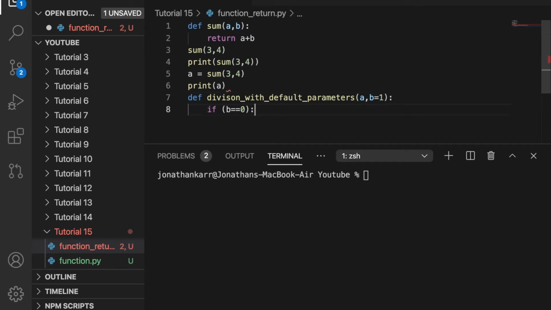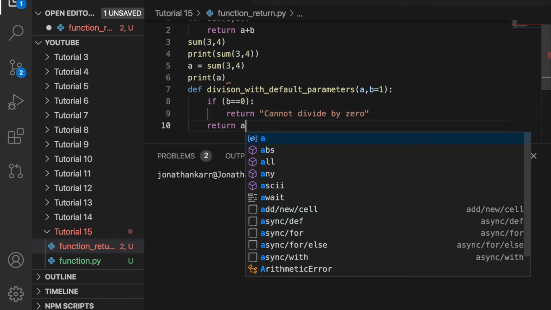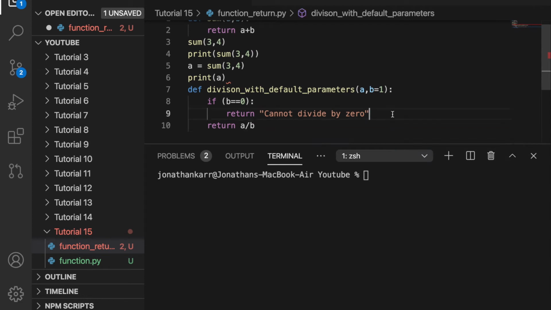One thing to note with division is that someone could enter 0 for b, and that would cause a divide by 0 error. So to prevent this from happening, we can do if b equals 0, return cannot divide by 0. Otherwise, we'll return a divided by b. One thing to note with return is that once you return something, it exits the function.